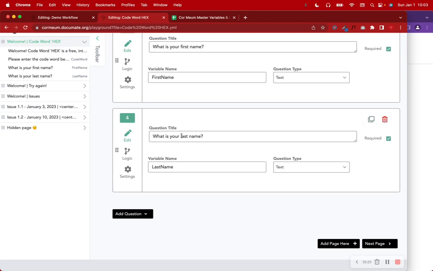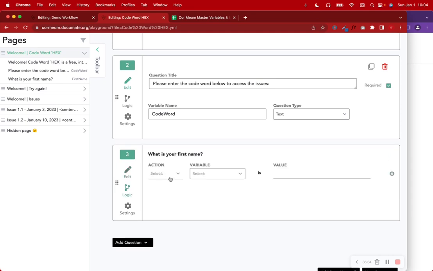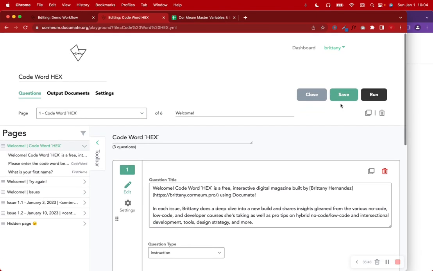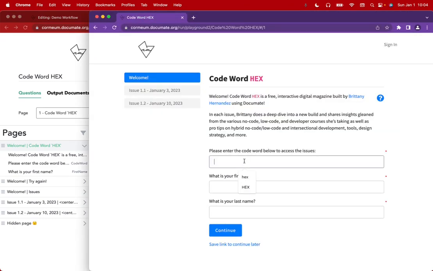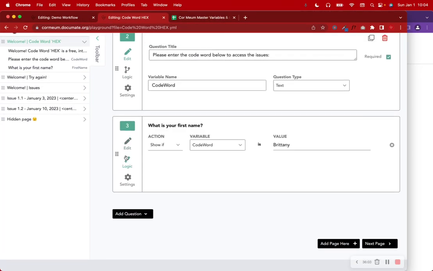I don't use that in this particular build, so I won't explain it, but you can also make things conditional, like show if. So if I say show if code word is Brittany, then this question will only show if the person enters Brittany. In our case, they won't be able to, because I have a minimum and a maximum value that must be entered. If I try to put in Brittany, it's not going to let me, because you cannot type more than 3 characters. So in that case, this question will never show, because that is never possible based on what I've created.